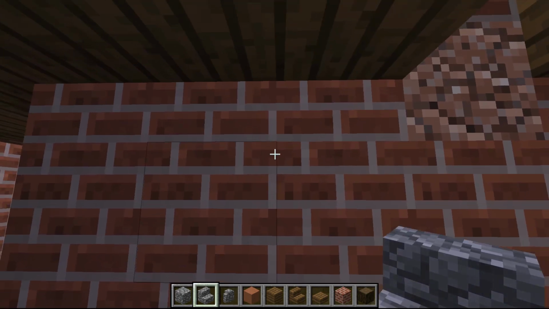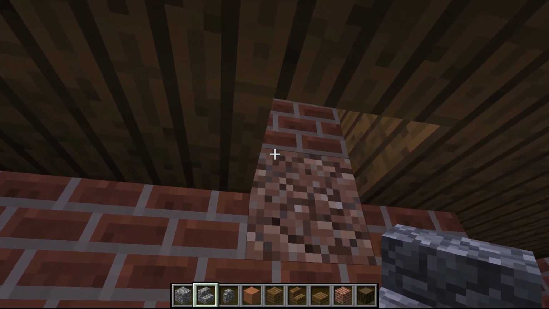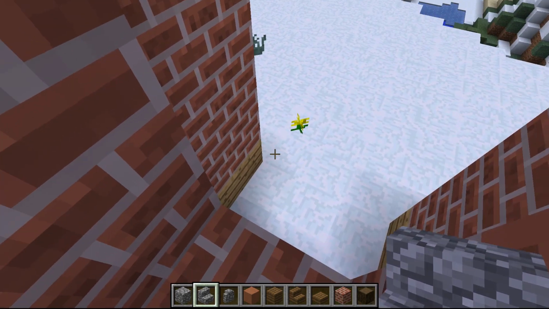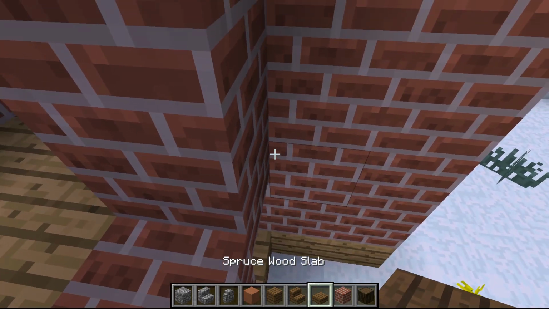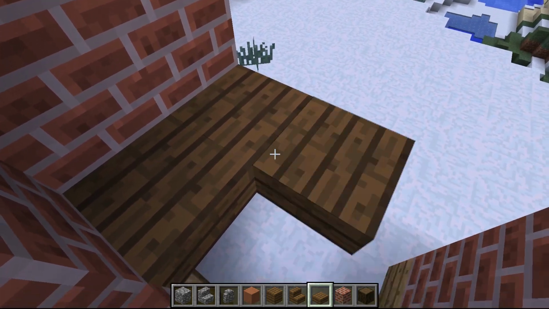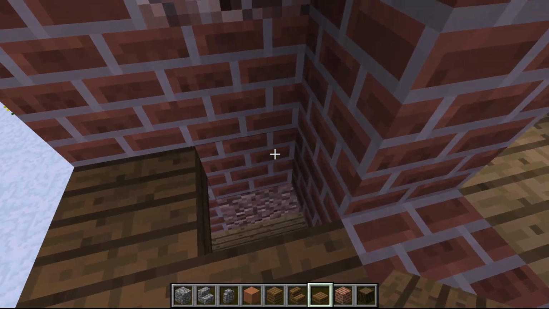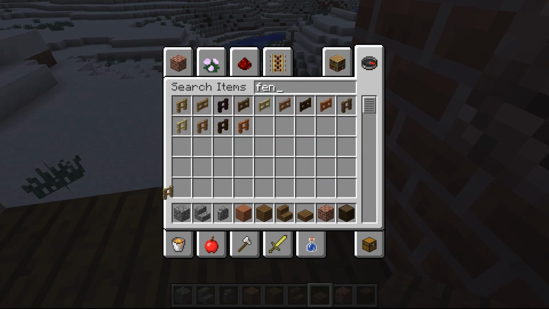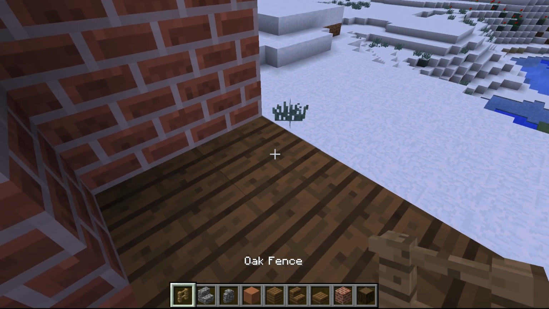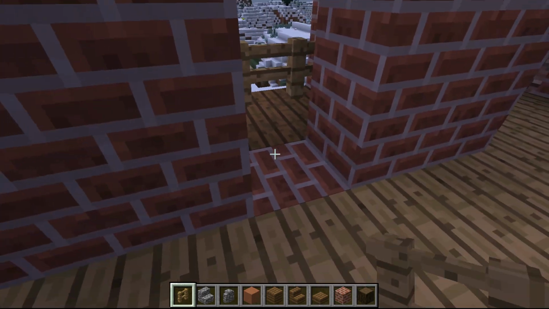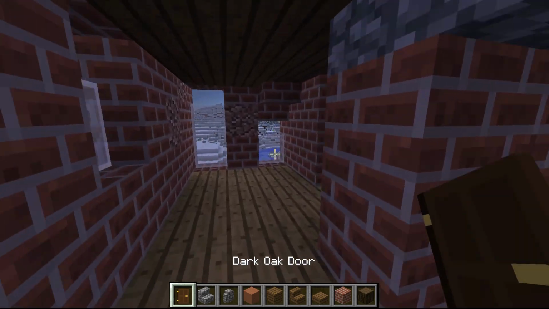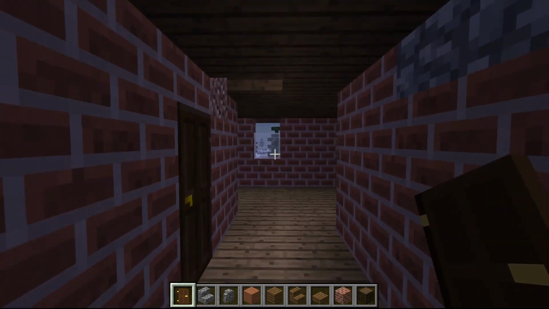Now over here, we're going to have a balcony. Let's see here where we're at. Here. So we can take our spruce stairs again, and just fill in a 2x3 area out here, and put some fences. Some oak fences I think looks best. All the way across here, and we can go and get another set of doors. Like so.